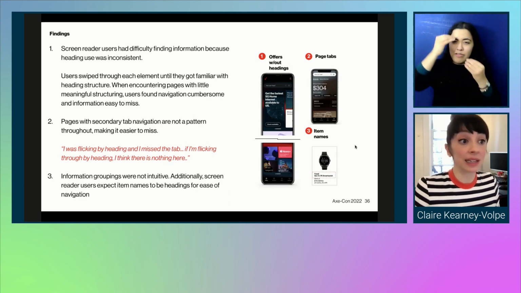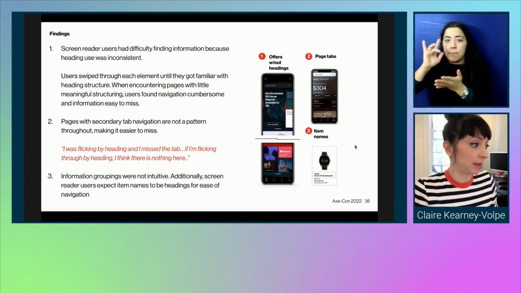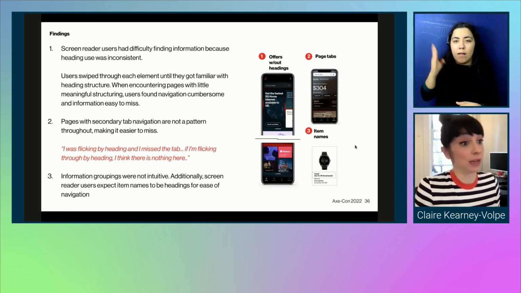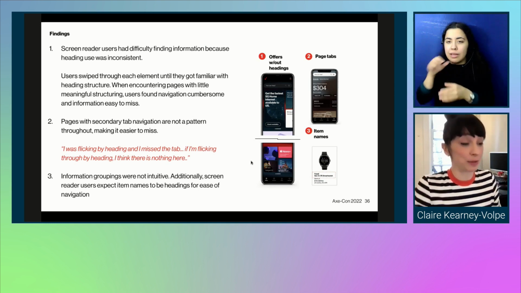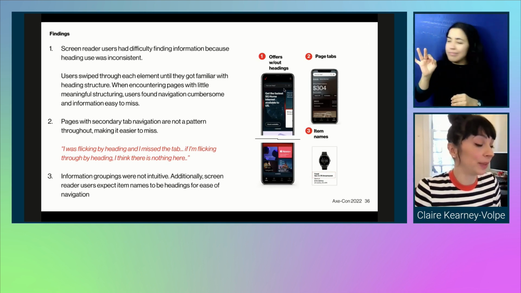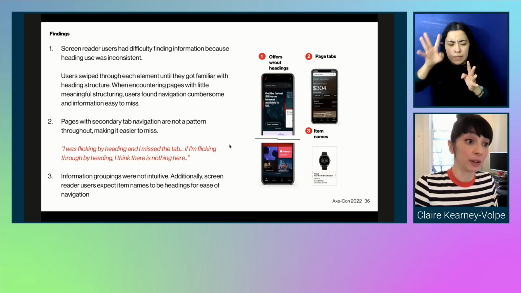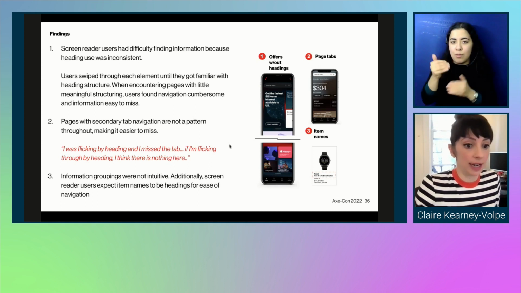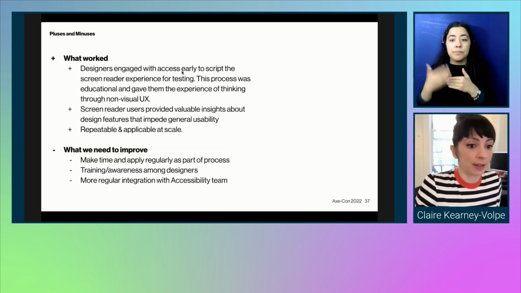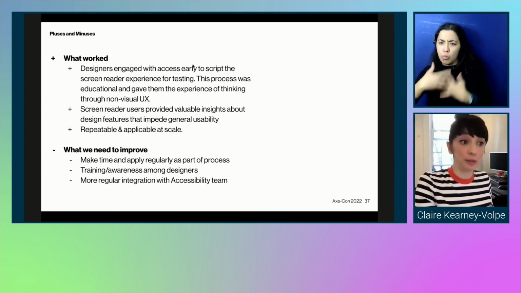Similarly, the inconsistent application navigation on different pages made information easy to miss, and our information groupings were not intuitive. Skip the details for now, but it was very useful for designers to go through this process, and these findings were put into action earlier than they would have previously if we didn't go through this process. Okay, next slide. I can talk about some of the things that we feel really worked and some of the things that we'll be looking to do differently next time.